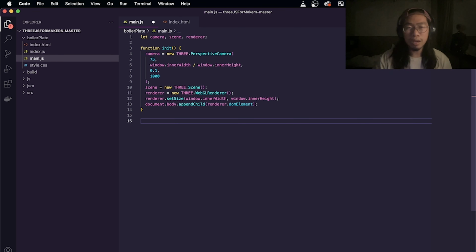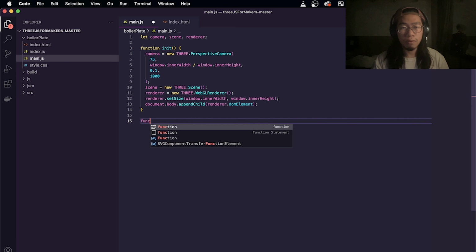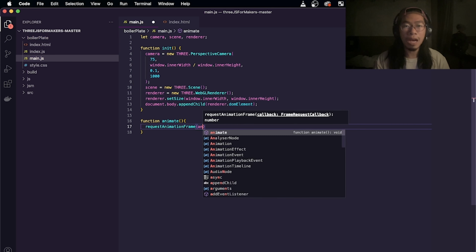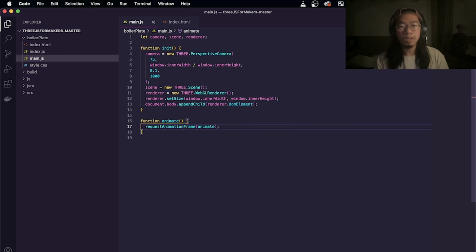Okay, so now we have an init function. Now we need to basically have essentially our draw loop. And what that's going to look like is function animate, and then inside, we need to request animation frame, and then inside, we're going to pass itself in. So what that does is once animate gets called one time, it's going to request animation frame, which is going to be itself, and it's going to be self-referential. It's going to call itself over and over and over again every single frame, hence becoming a draw loop.